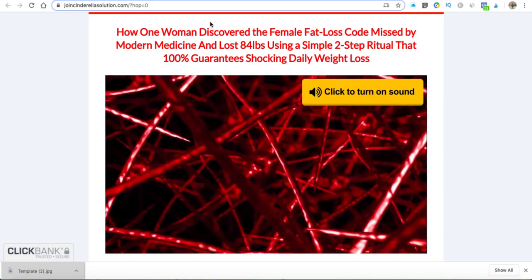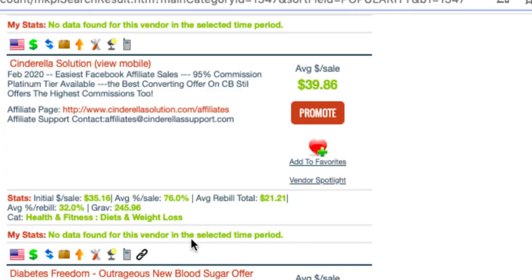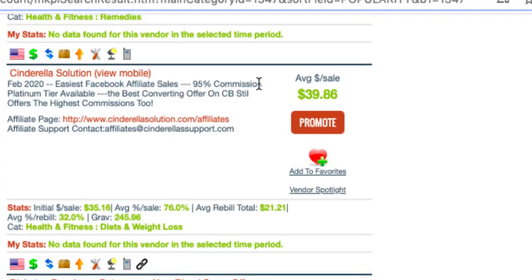Okay, so I'm going to leave that. So I'll click off that. So that's the actual sales page. So what this is telling me is that I'll get $39.86 on average if I promote this and I go ahead and make a sale. Now that's 95% commission. So they're giving me a lot of money on the front end of this to get people to sign up.